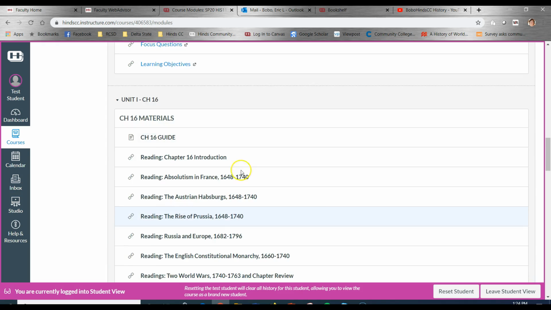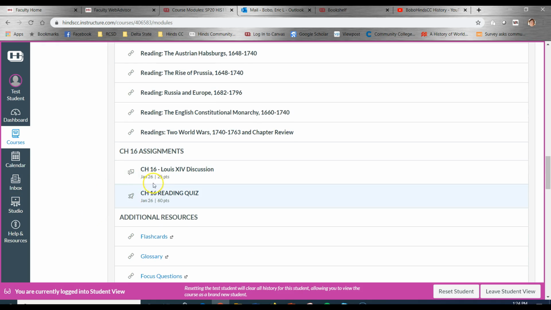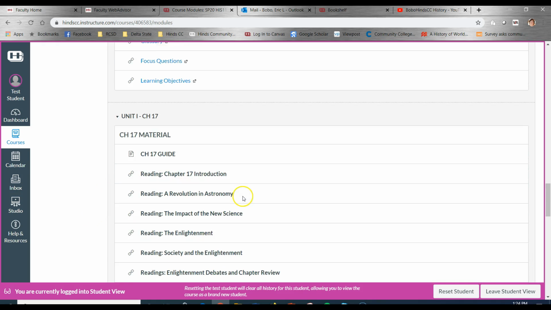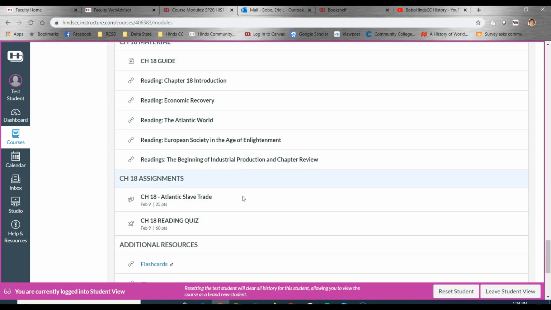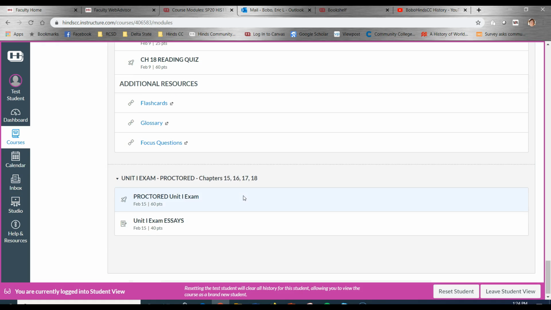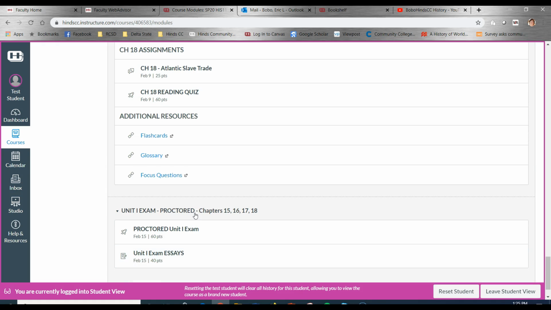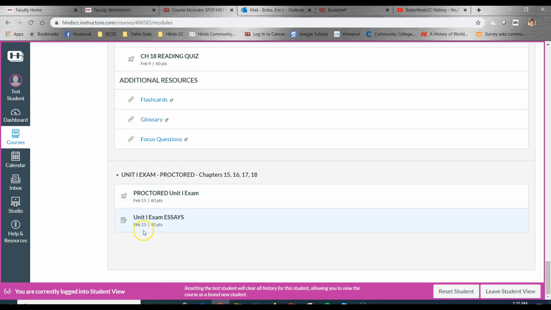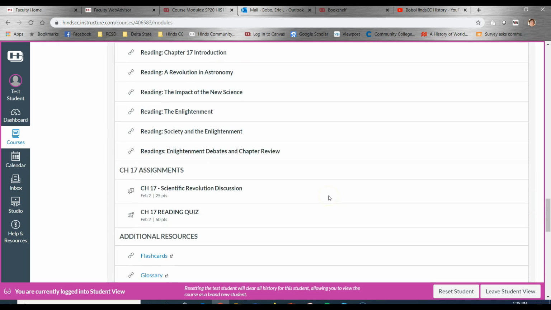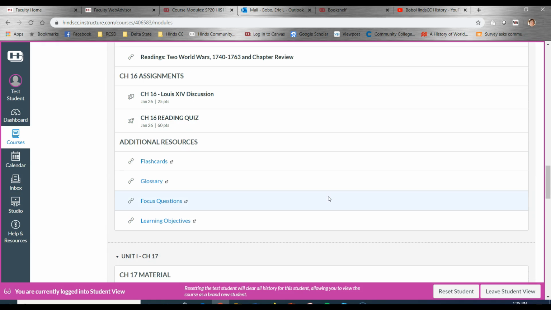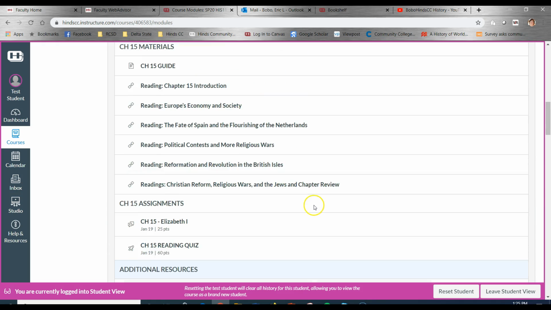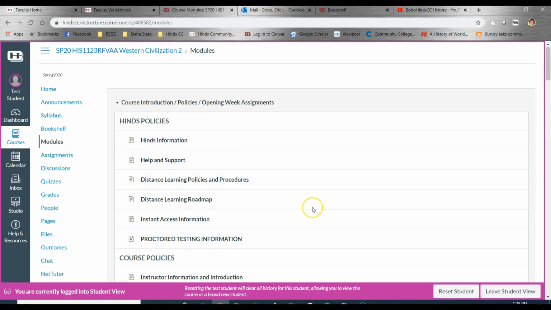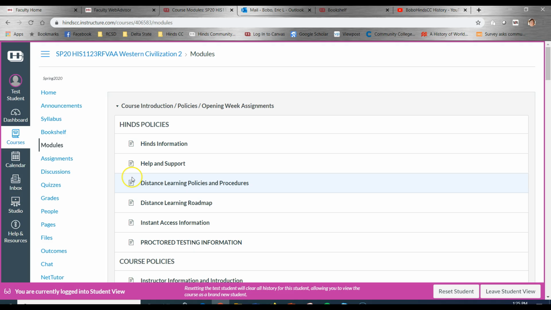Then you'll go on and there's our next chapter. Notice the due dates are there. And then you get down to chapter 17, chapter 18, and all of a sudden you'll start to see some of these things start to creep up, like our proctored exam and the due dates for that. So make sure that you go through the modules, because the modules are essentially how the course runs. Make sure that you go and take a look at those.